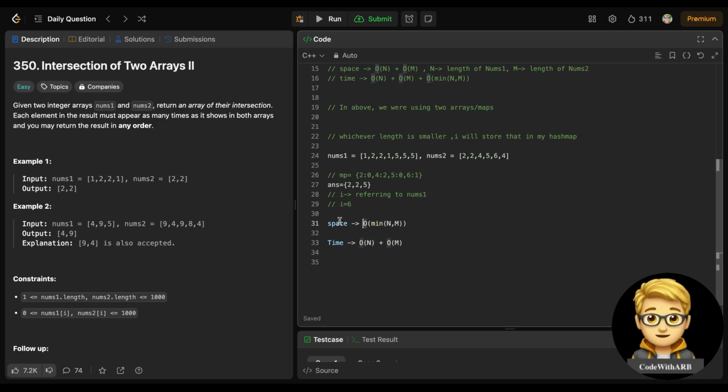Can we think of any other approach instead of this? So this approach is also acceptable. There is no doubt in that, right? If you don't consider this answer vector as extra space, you can think of another approach also, right?